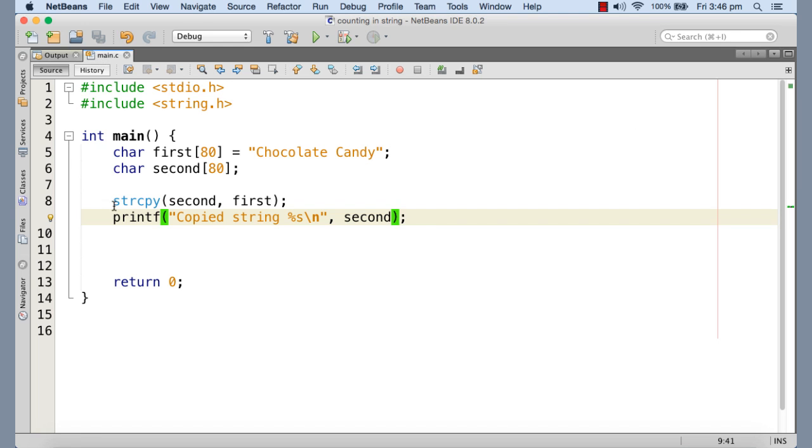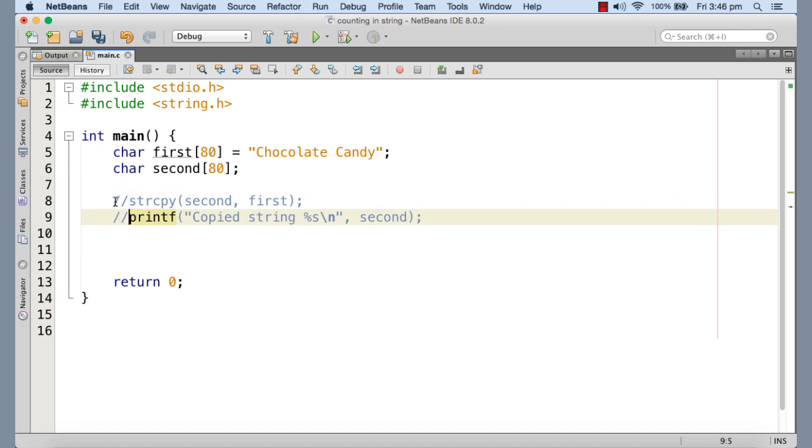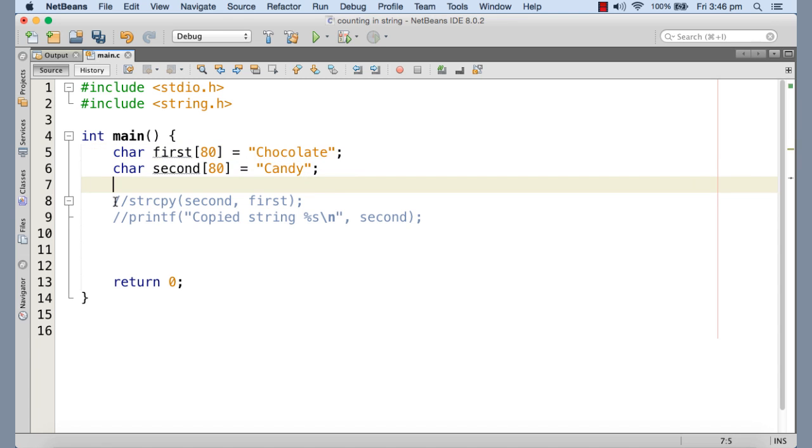Now the next function that I want to show you is the string concatenation function. Say we have two strings. One is chocolate, the first one. Let me just update this. And the second one is candy. So the second one contains candy and the first one contains chocolate. So I want to just merge them. That means I want to concatenate the strings one after another. The second should be concatenated with the first, and the first string finally should contain chocolate candy.